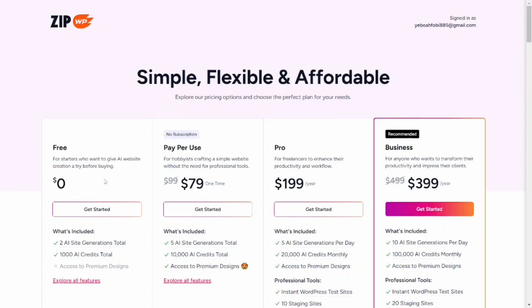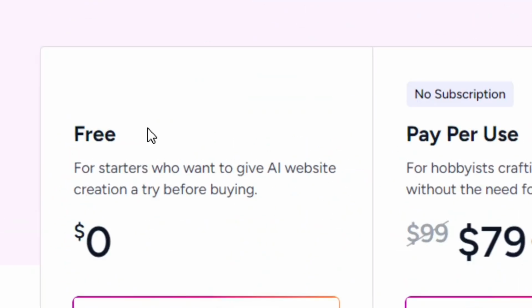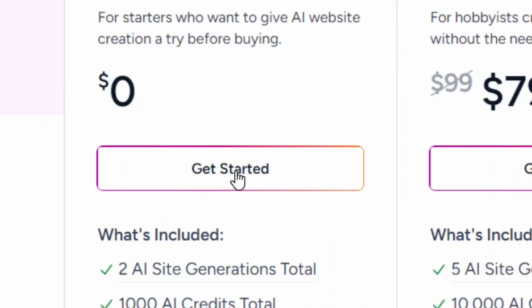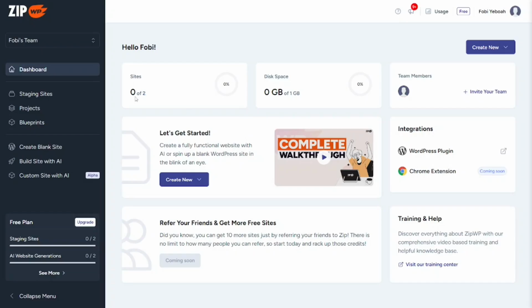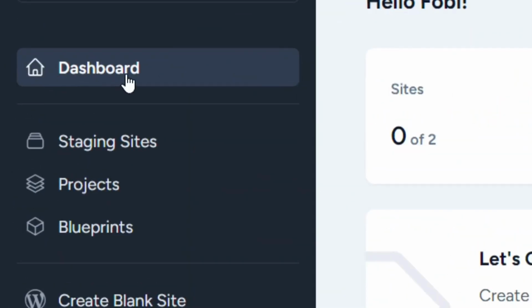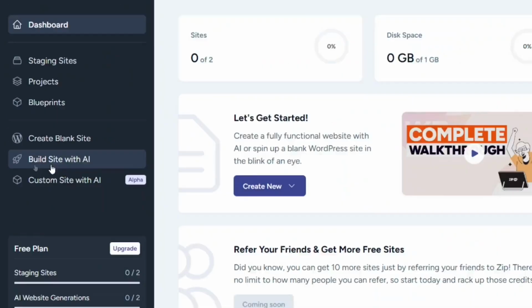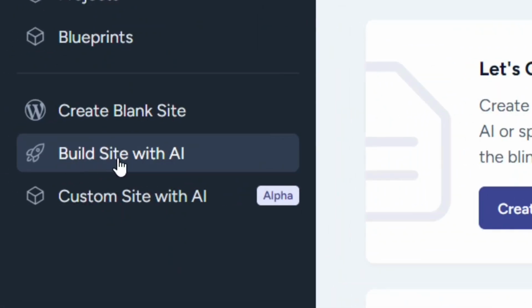What you have to do is select a plan, okay? So they have this free plan where you pay $0, and that is what you have to select, and then click on get started. So you'll be logged directly into your dashboard just like this one, and then just come down here to where we have build site with AI and click on it.